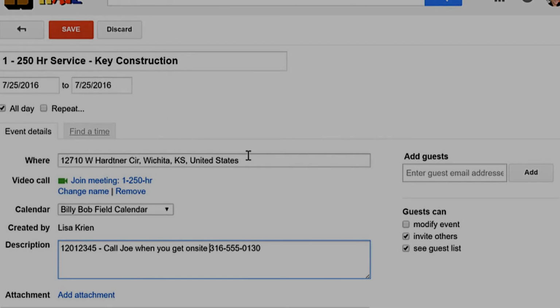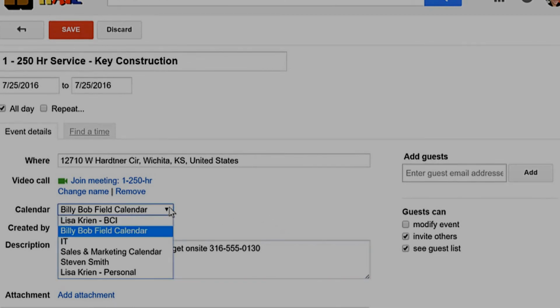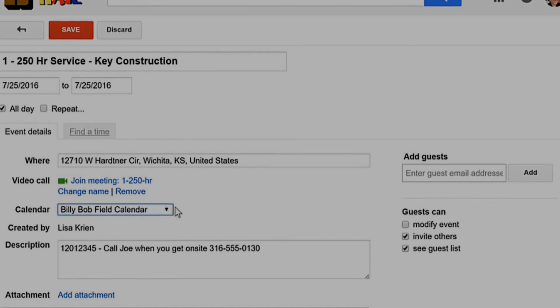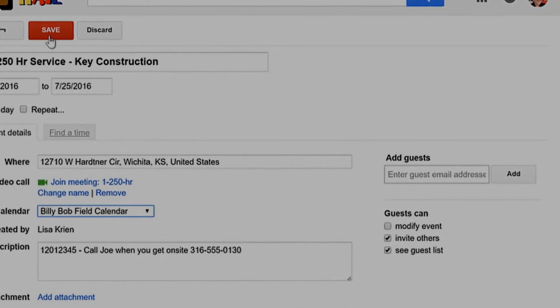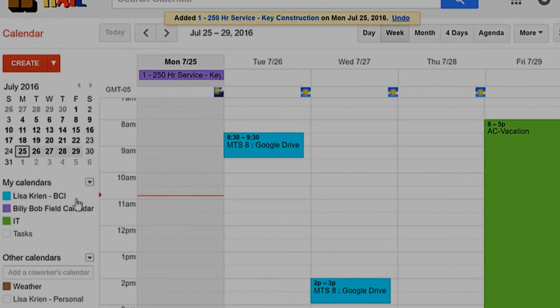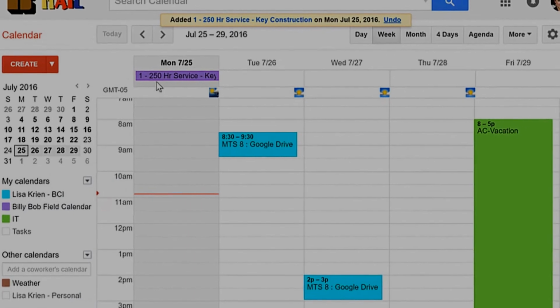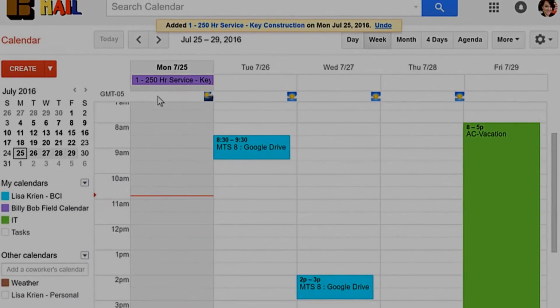I've included the address, and this is very important for the calendar app that he's going to open up on his phone. I've made sure that it's on his calendar, Billy Bob Field calendar, rather than on any of my others. And I've given him the ticket number, maybe a phone number of somebody on site. I'm going to click Save, and it's automatically going to save under purple, the color that I gave it earlier, and it's saving it there at the top.